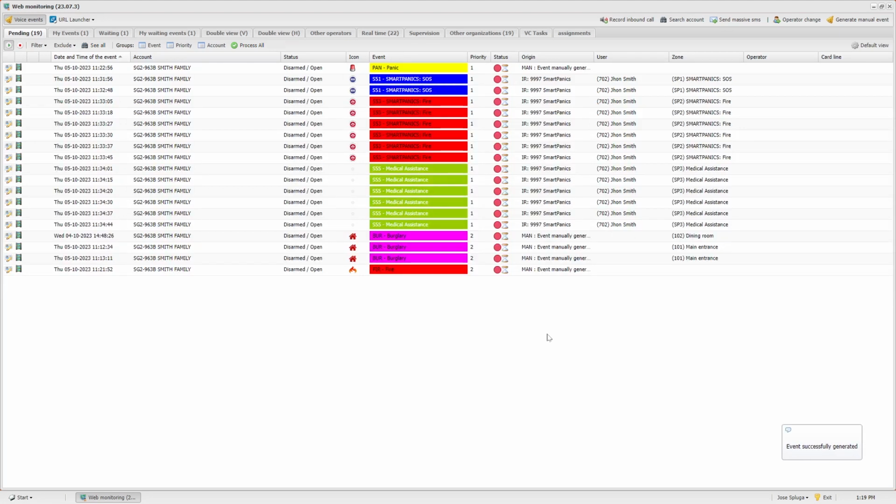Keep in mind that manually generated events include a legend indicating that they were manually created, preventing confusion with real events. This function is primarily used for training purposes.